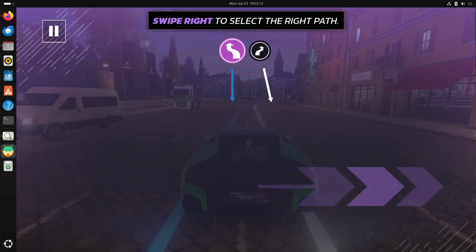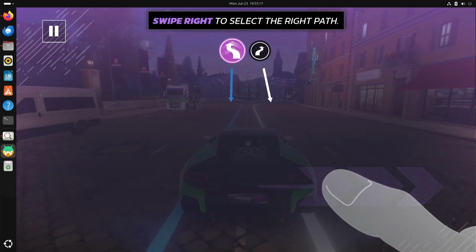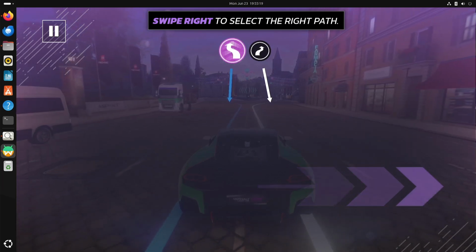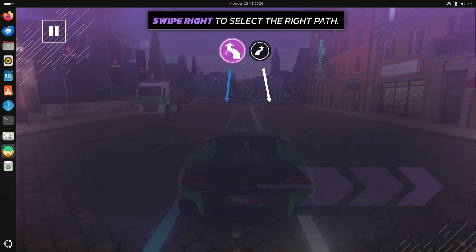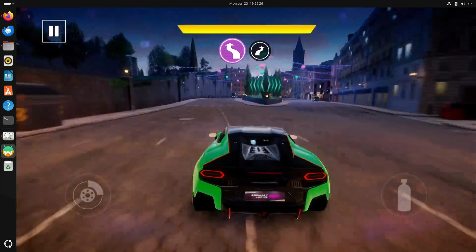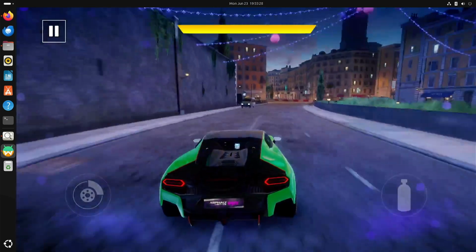So yeah, I would love to hear from other people if they are able to get Waydroid working on an Intel or AMD chip and what kind of performance they get.